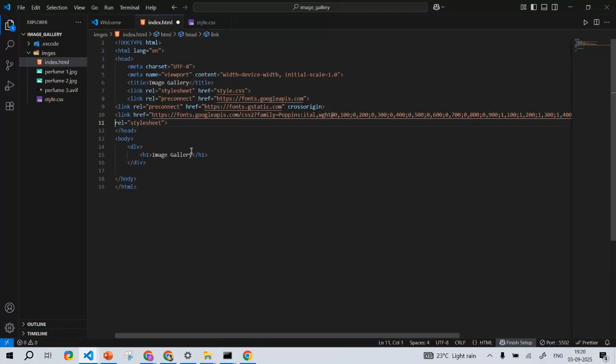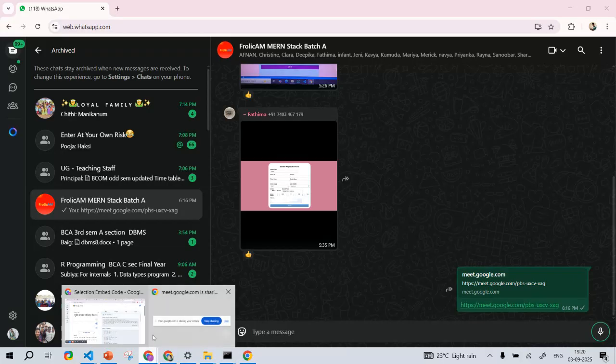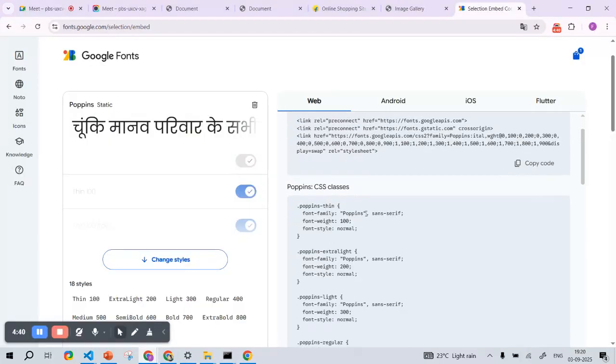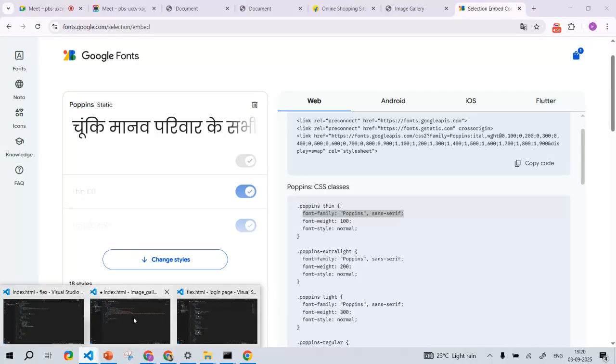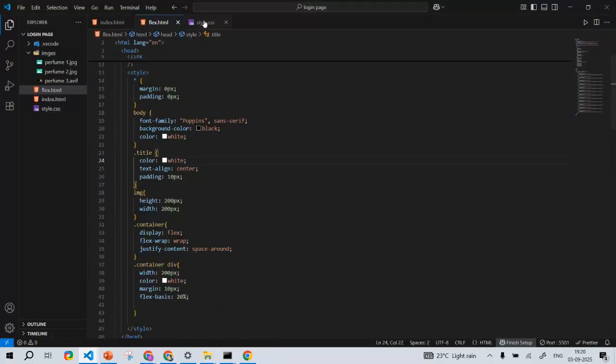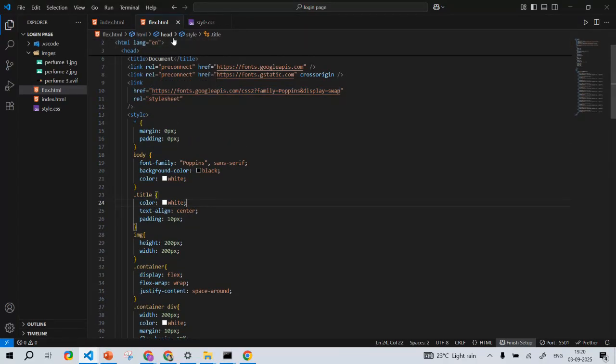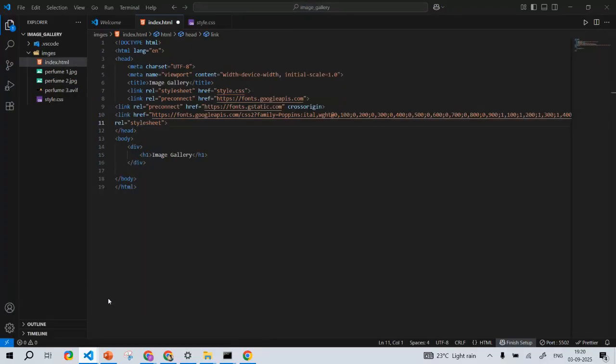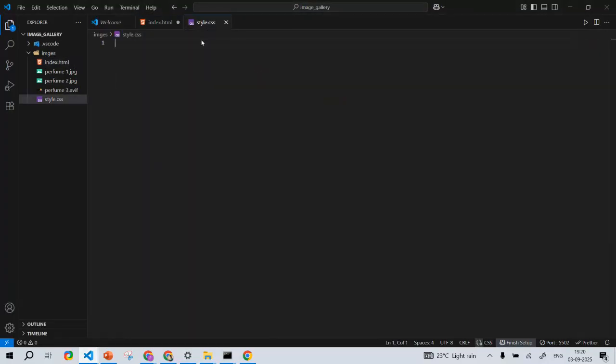After that, what you have to do? Go here. Font family Poppins. This much is enough. Font family Poppins, sans serif it is there. Copying and pasting inside your body, right? Style, go to style. See, link I have pasted inside the HTML. Is that clear? Link I have pasted inside the HTML. The CSS property inside the body only, right?